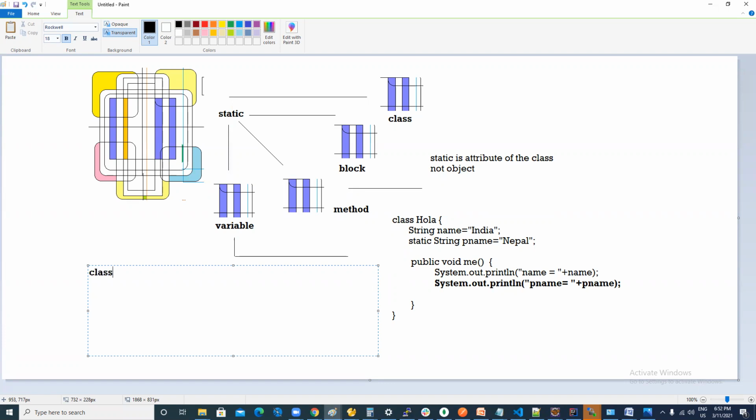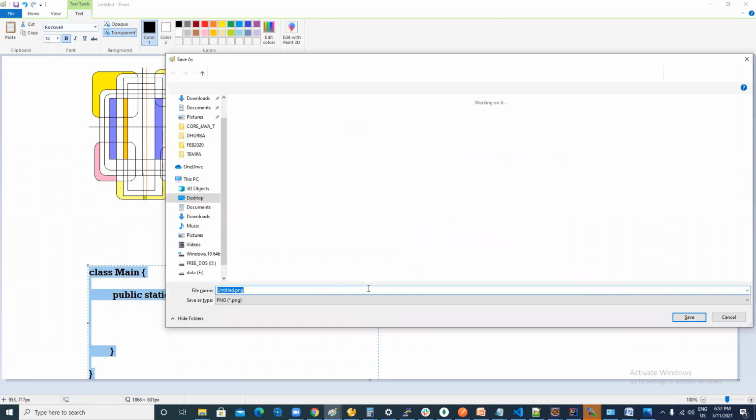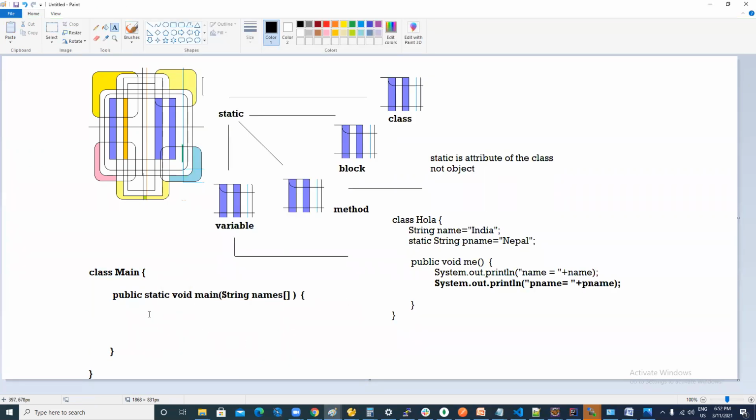So if I write a main method, Main is a class, right? And here I can write my public static void main. You just need to understand the concept, and the other things will automatically become clear. String name, I told you, you can write like this. Here you can use any name. We can do it.